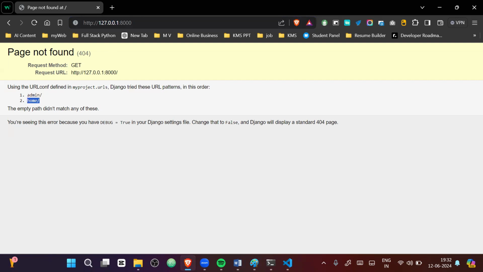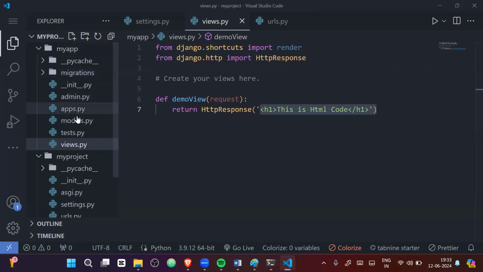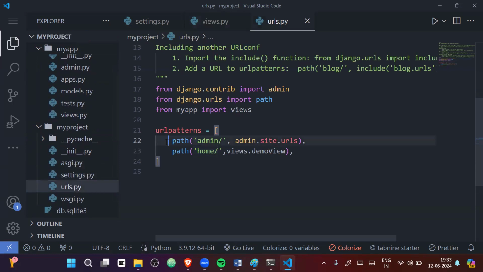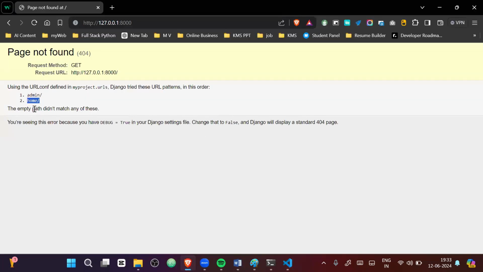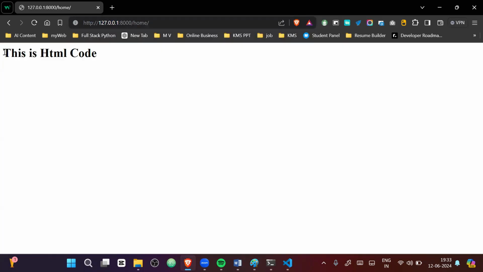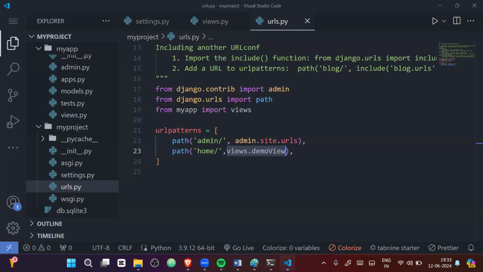So we have created, in this urls.py, two URLs: one is admin, the second is home. Which URL will we call? We will call the home URL so that our demo view function is called. So I will write /home. Okay, I'm getting a response. This is HTML code.